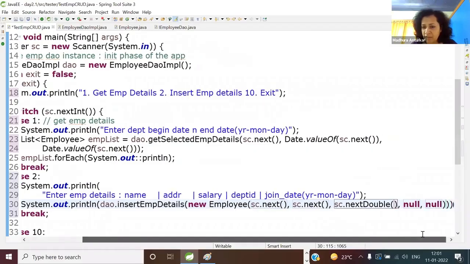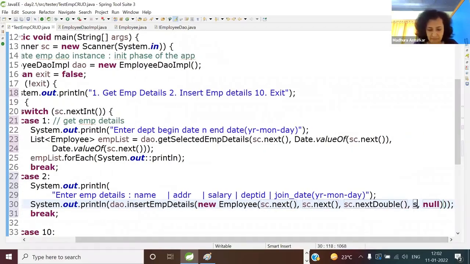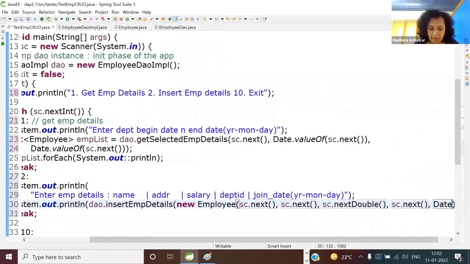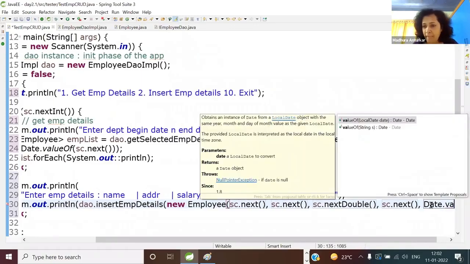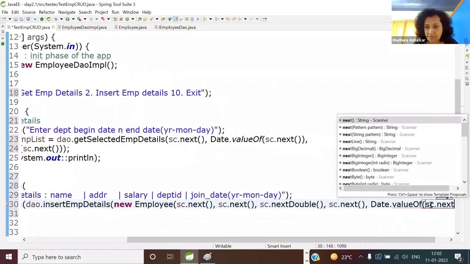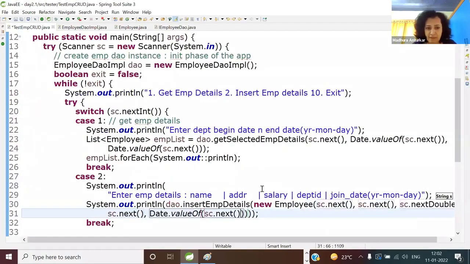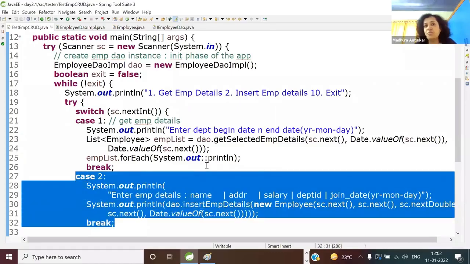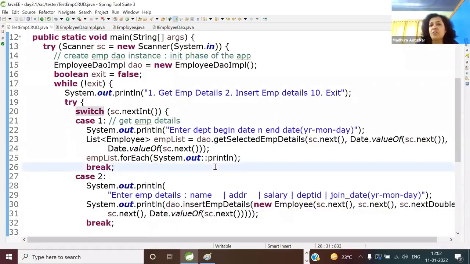And then you have a department ID. And then you have the date. Date dot value of, and sc dot next. I think we are done here. Check. Once you have separated the data access logic completely, the JDBC code in the DAO layer, look at this, the tester looks so clean, so easy, because you have pushed all the data access logic into a separate class. I think we are done. Let's run this.